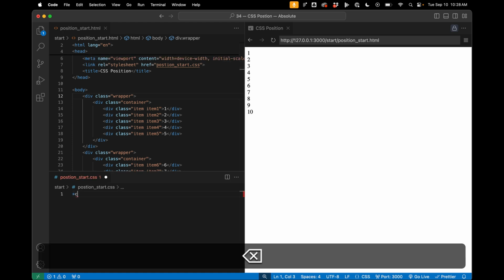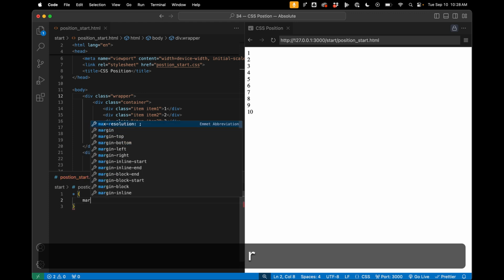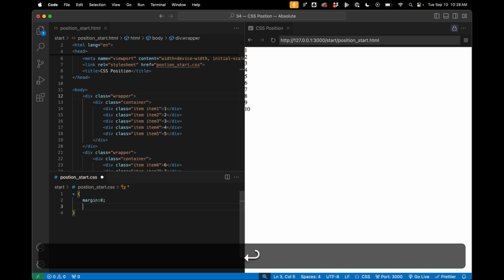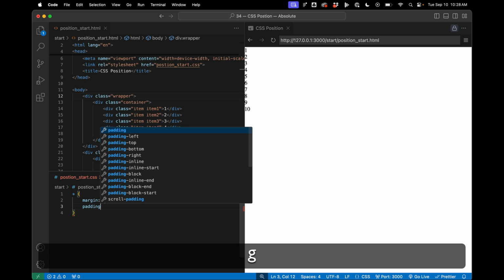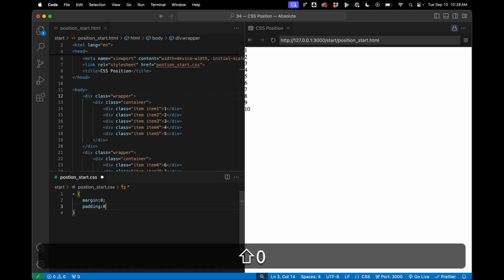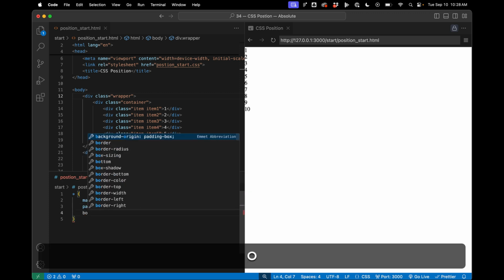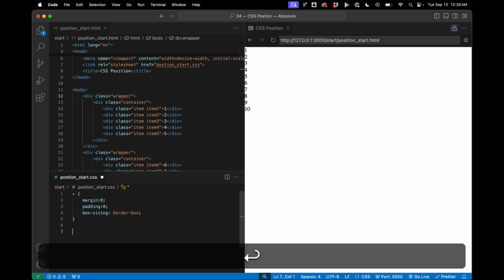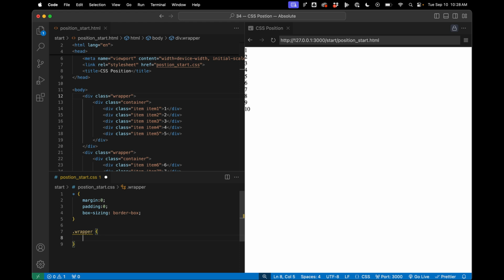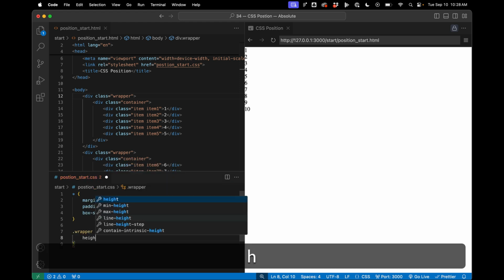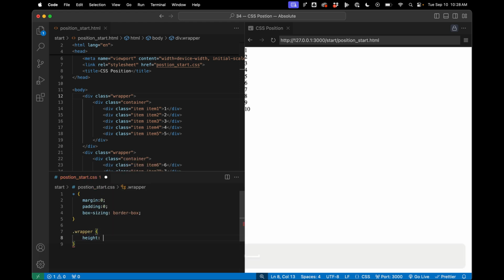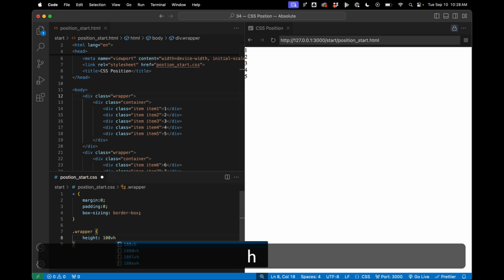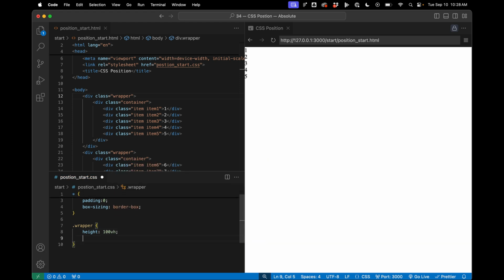I'm going to start with a reset of margin 0, padding 0, box sizing of border box. And then we'll look at the wrapper. So this will set the width and height to 100% of the viewport. So we'll say height 100 VH. And so we can see what we're doing.